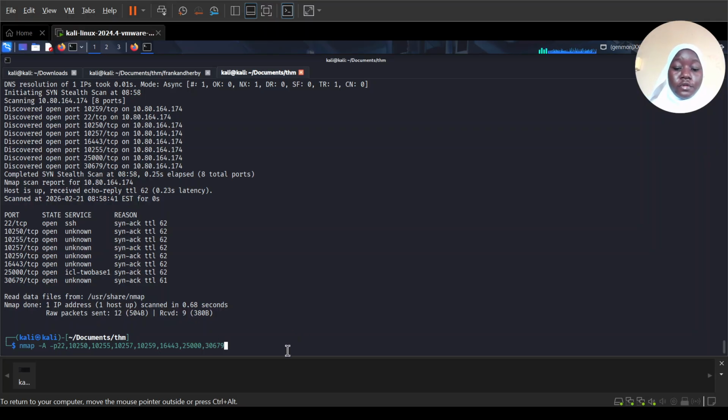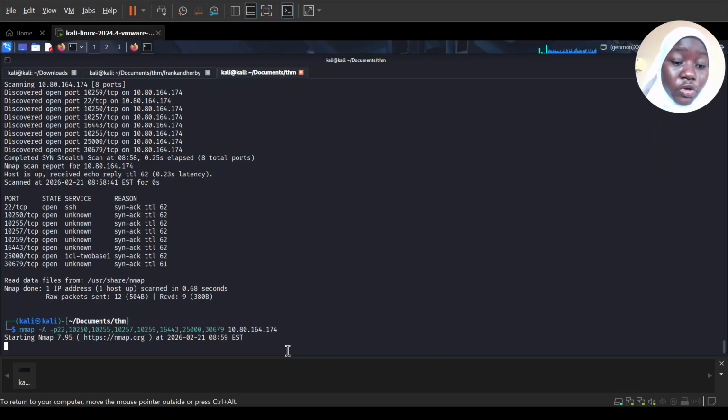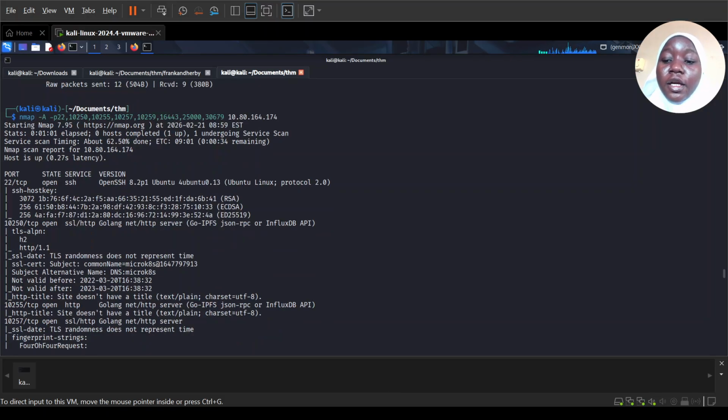And then the IP of this machine. This is going to take a while, so you just have to be patient, or take a quick break, or read up on what you need to do. Yeah. So while we wait for that to run.